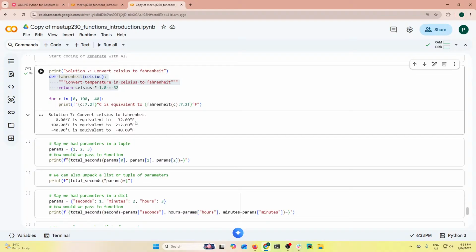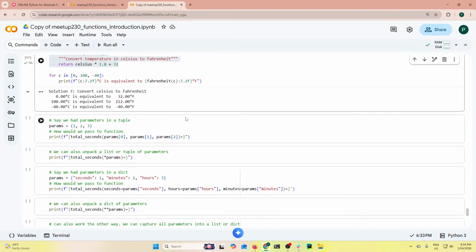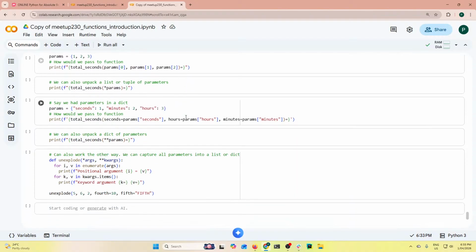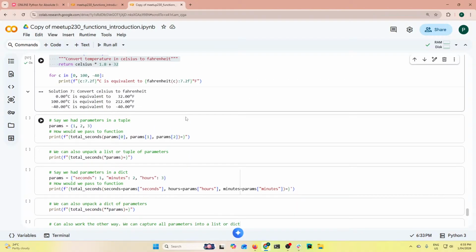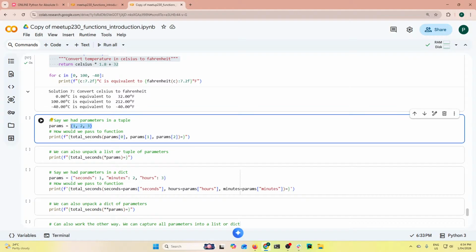All right, so that was just an example. Now, some things that we can do. This is a bit more advanced, and for beginners, I wouldn't say do this stuff, but I'm showing it to you now, so if you're reading other people's code and they've done it, then you understand what's going on. It's all about packing and unpacking parameters. So say we had the parameters in a tuple, which is like a list, and you could have used a list here as well. That would also have worked.